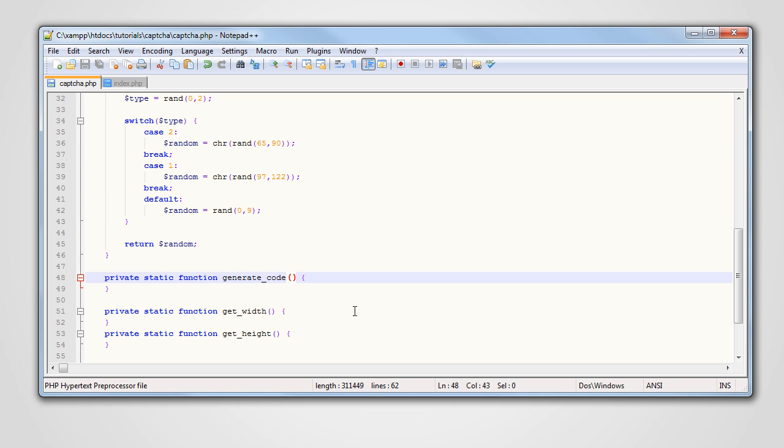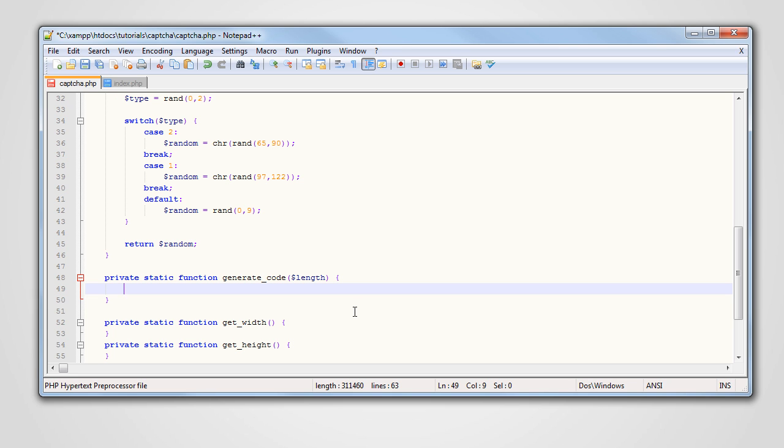And then I had done a little mistake here. Length, because we want to generate a code based on the length that you pass in. So let's get this going. I'm gonna make a loop.